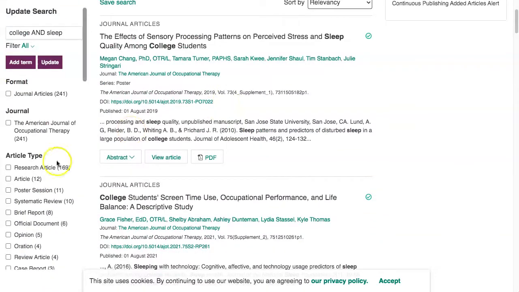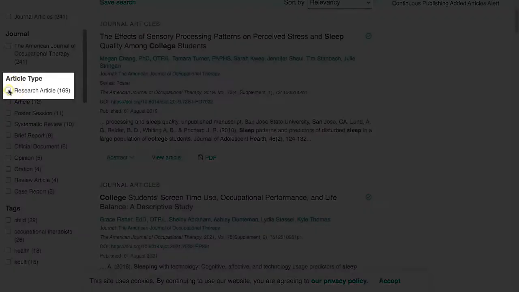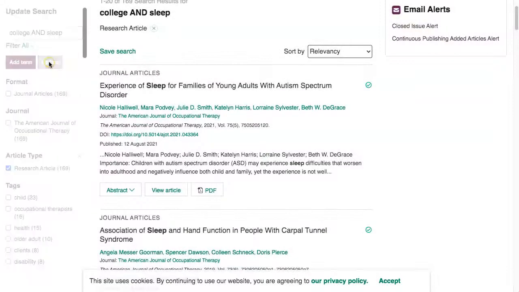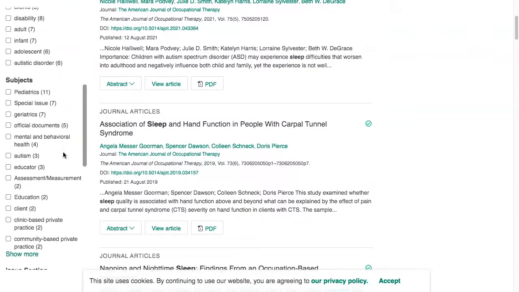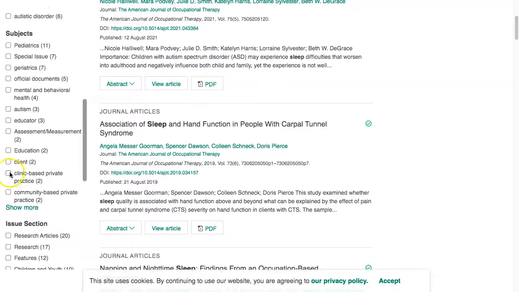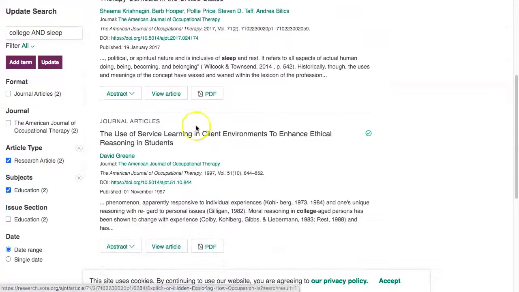Use the column on the left to filter your results by specific criteria like research article as the article type. Other filters allow you to narrow your results further. Choose a label from the list of subjects to narrow your results to that specific area of interest. Click on your desired article's title for more information.